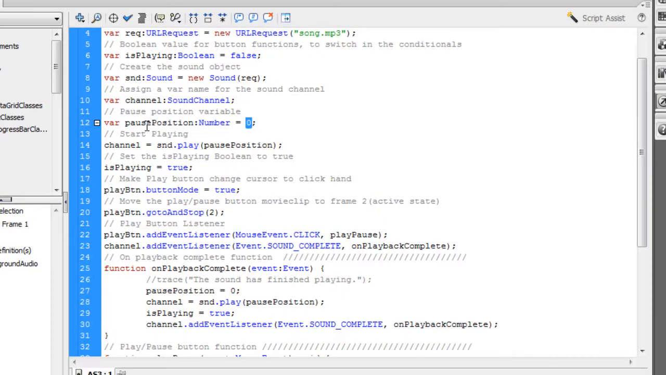And the pause position is used when the pause button is pressed. That way we can record what part of the song we're at, and then when they resume, it resumes from that part of the song. That's why we use a pause position. Then the channel we set to play right here. This is where the start playing happens.